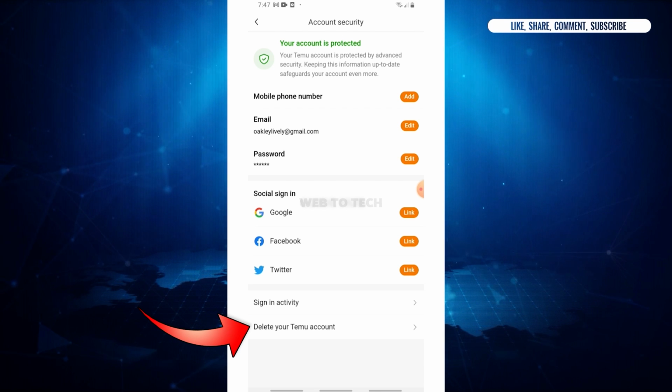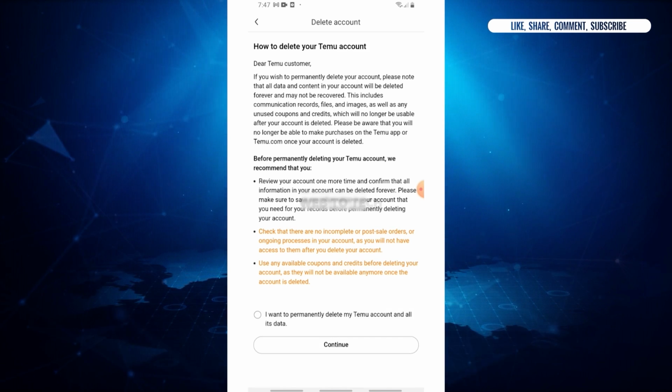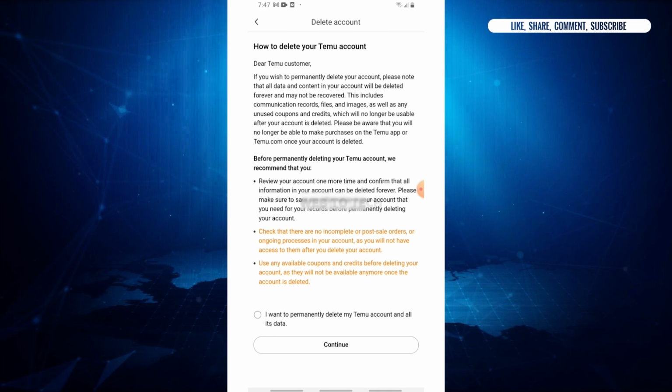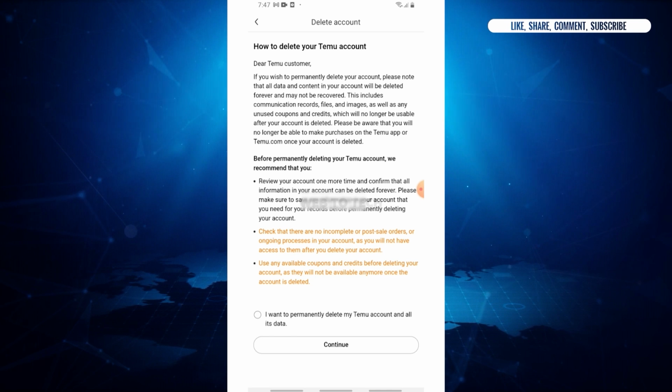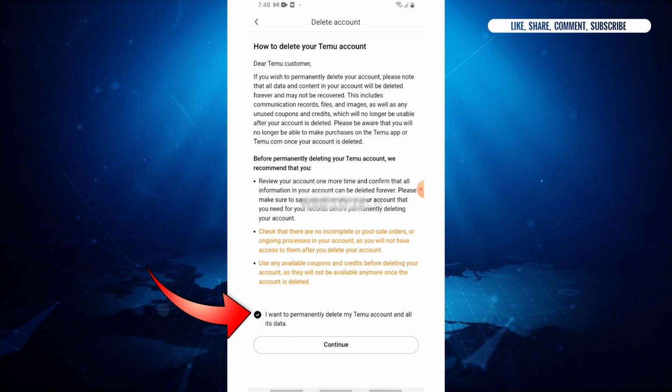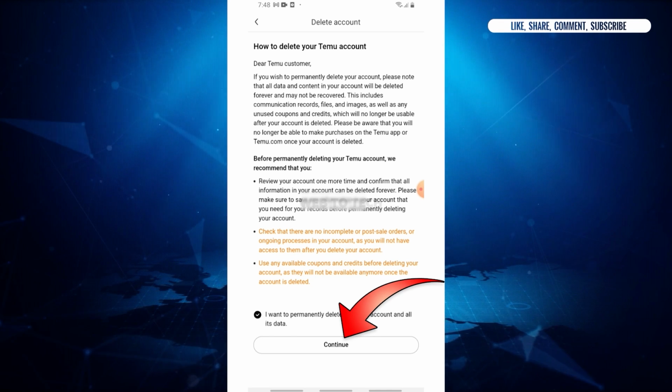You'll have to go and tap there. So here at the end, it says, I want to permanently delete my Temu account and all its data. You'll have to go and check on that by tapping on it. And once you've checked that, you'll have to go and tap on continue option.